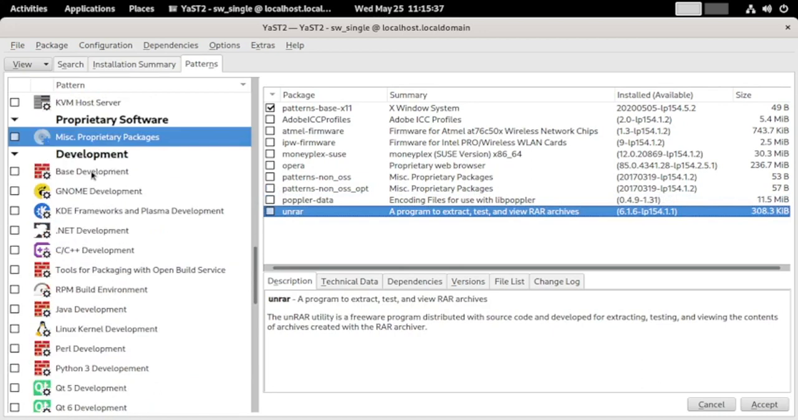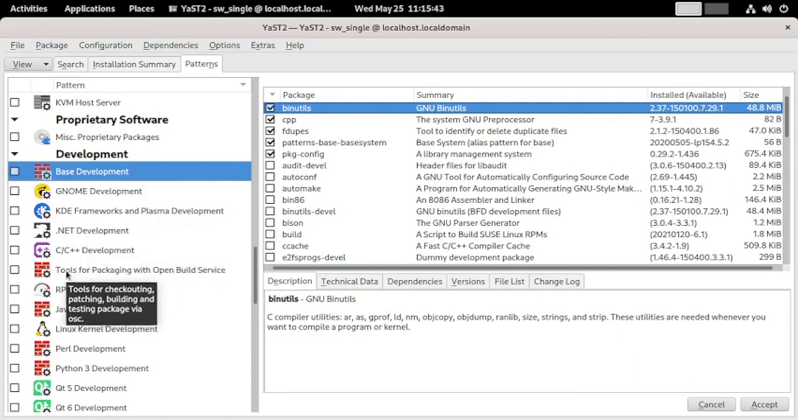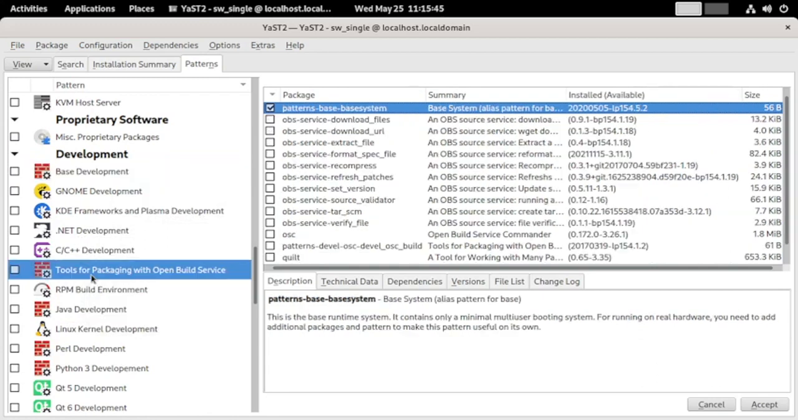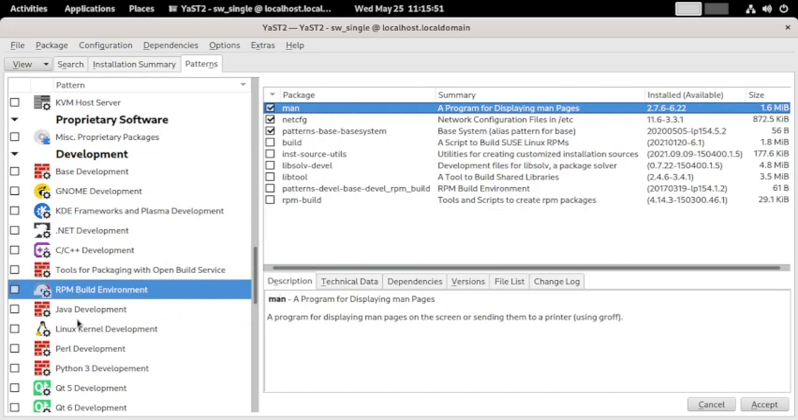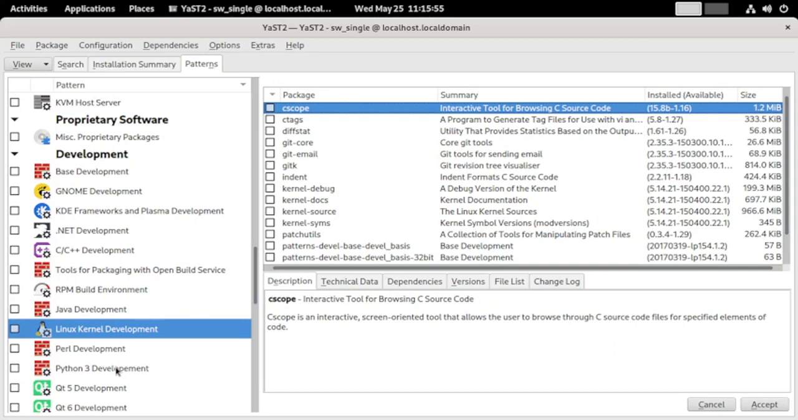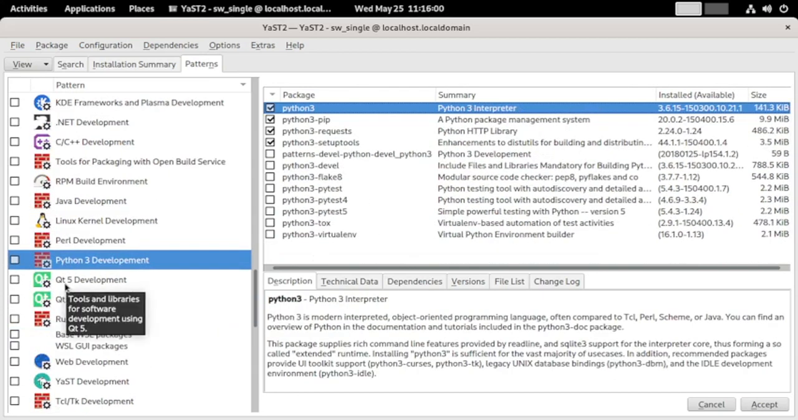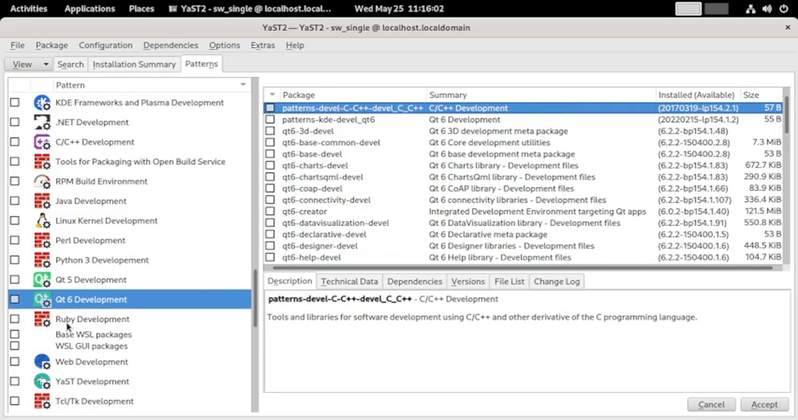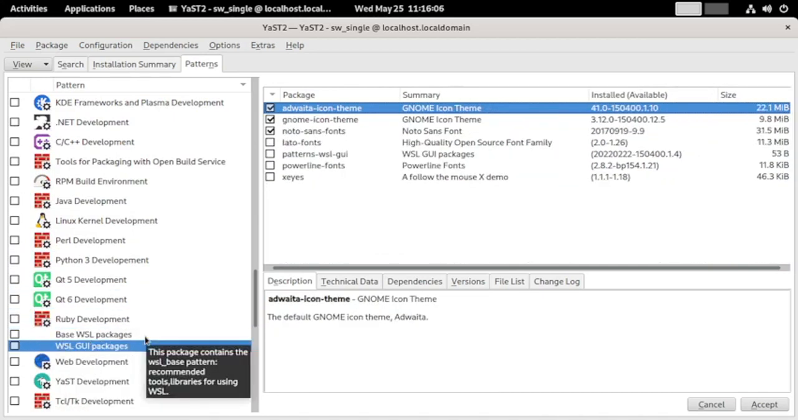Now the development section. So here you can do the base development, the GNOME development, KDE frameworks and Plasma development, .NET development, C++ development, tools for packaging with openSUSE build. So you can use this. RPM build environment is available. Java development packages are available. Kernel development packages are available. Perl development packages are available. Python, Qt5, Qt6 development, Ruby development, base, WSL.